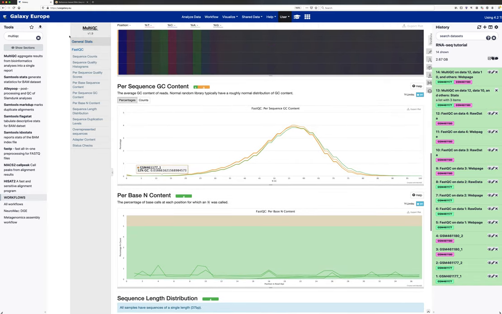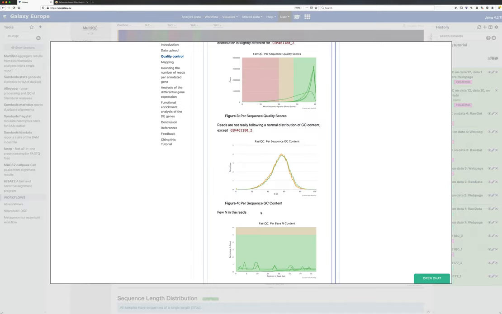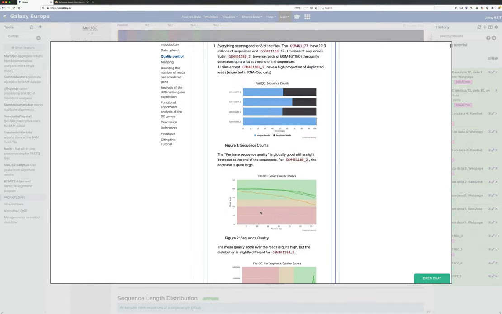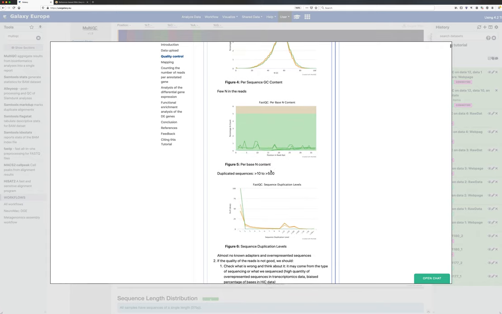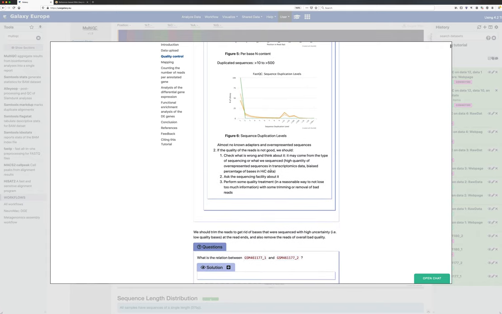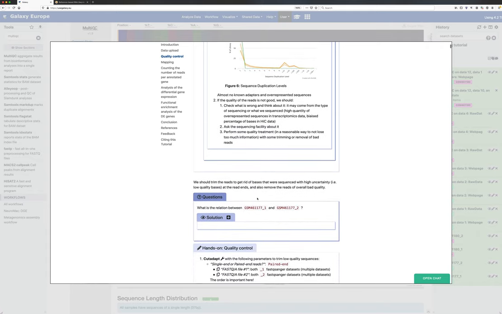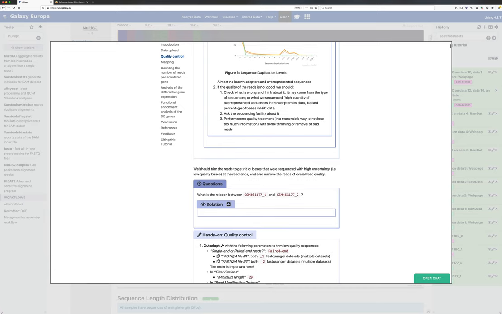But if you want more details about what we can say about that, I recommend you to check the detailed answer that you have there. But as we said, we should trim the reads to get rid of bases that were sequenced with low quality. So it means mostly the end of the reads. And also remove the reads with an overall bad quality.